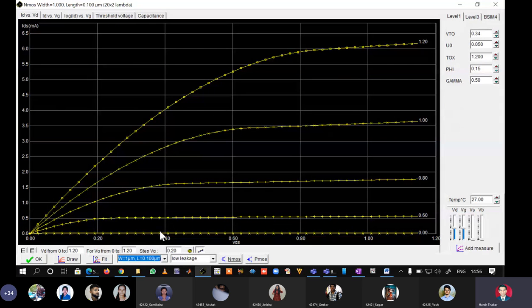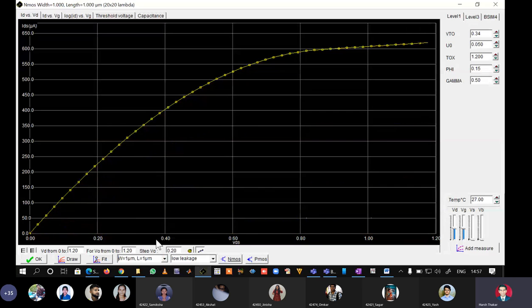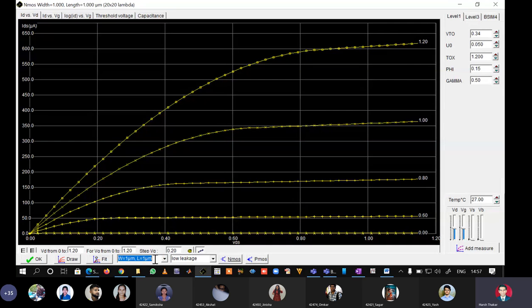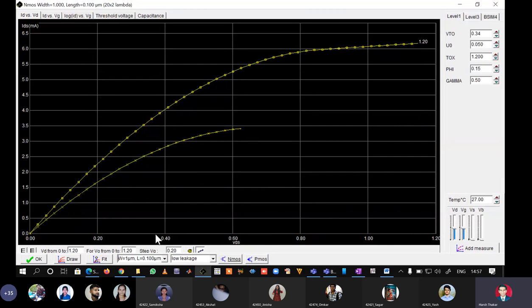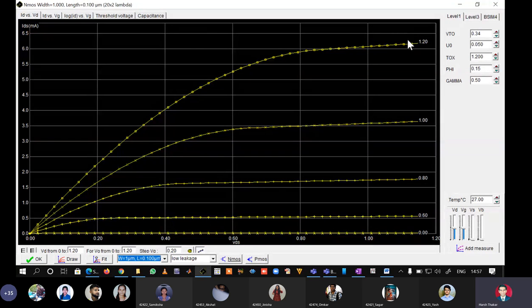So here for W by L ratio equal to 10 for the 90 nanometer foundry, when VGS is maximum at 1.2, the current is 6 milliamperes. Let us say the size has now reduced from 10 to 1. When the size of NMOS is 10, then ID max is 6 milliampere, that is 6000 microamperes. Now the size is 1, and for the same value of VGS max, the current is 600 microamperes. From 6000 microamperes to 600 microamperes. Immediately that means current is directly proportional to W by L ratio.